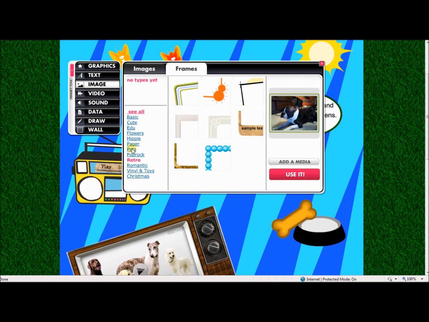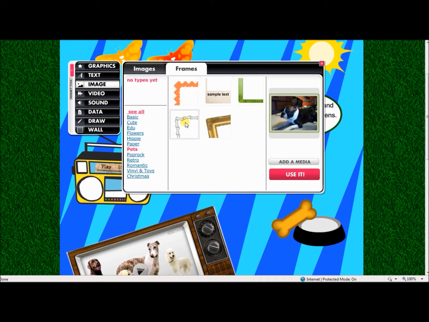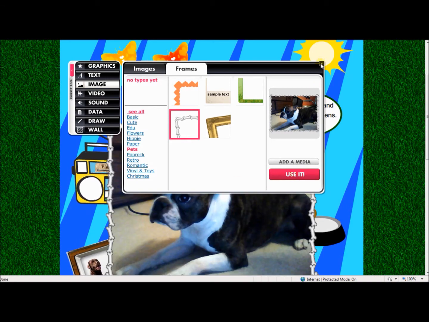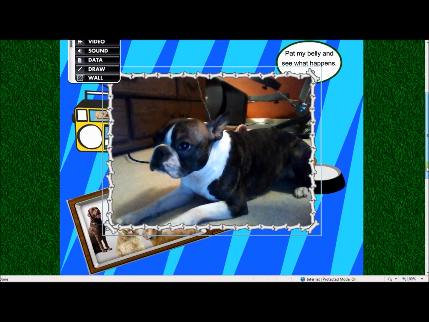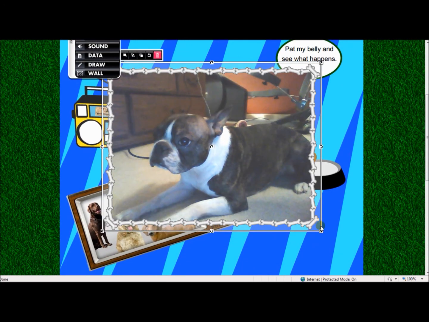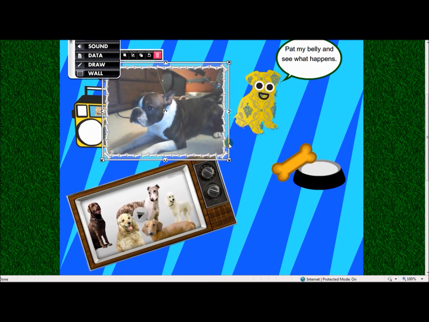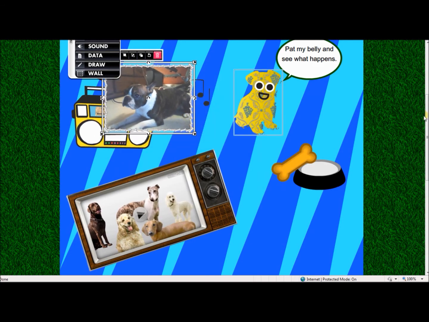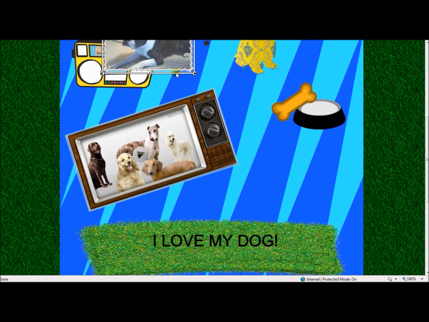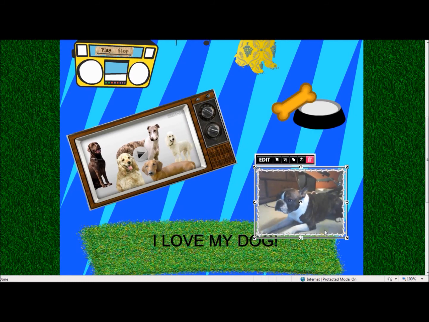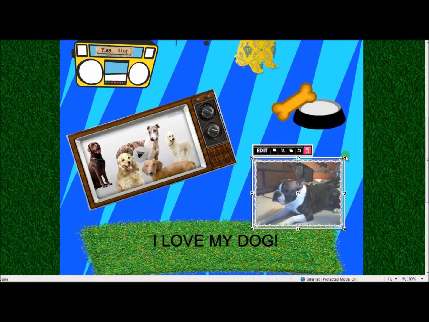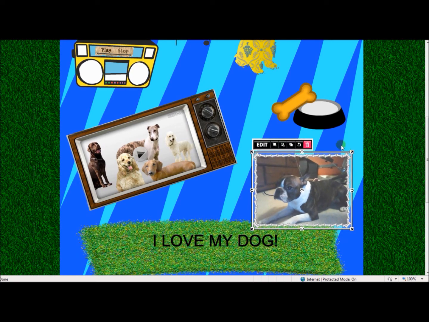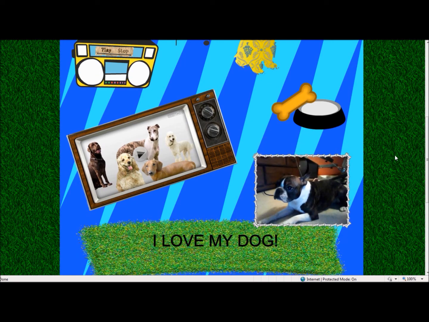Let's try a pet frame. I like the dog bones. And we're going to click use it. So now I have the image that we took. Again, very big. So let's make it smaller. And let's put it down here. There we go. Okay.